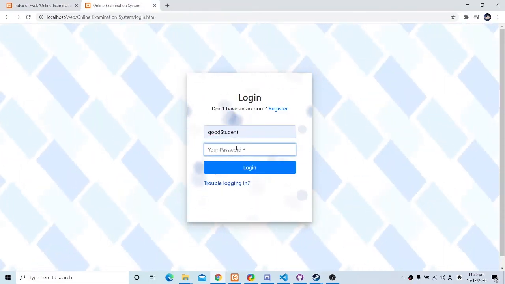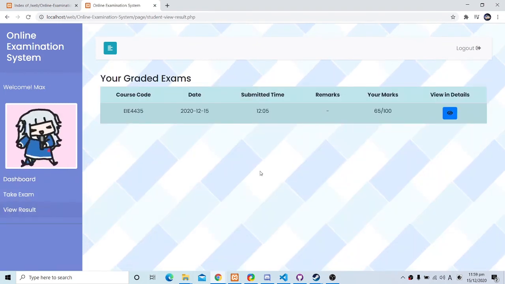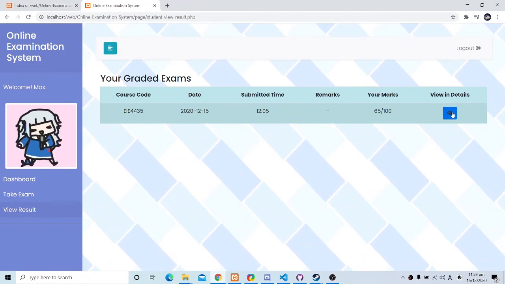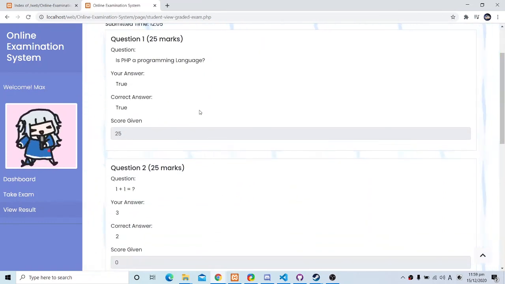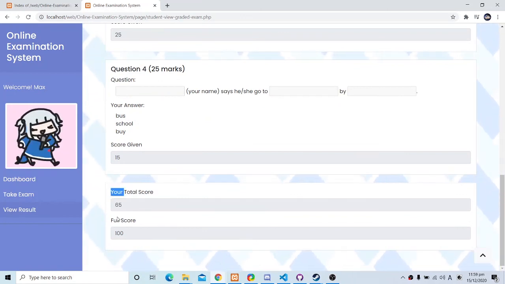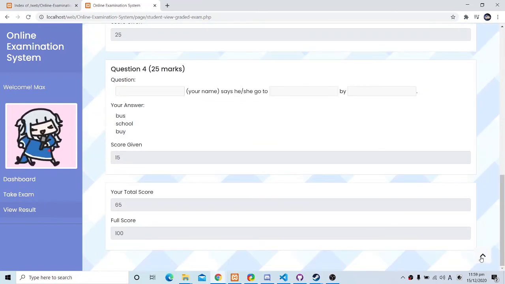And finally, when the student logs in, he can see his own result. He can also view his exam in detail to see which questions he got correct or wrong. He can also see his total score and the full score of the exam.